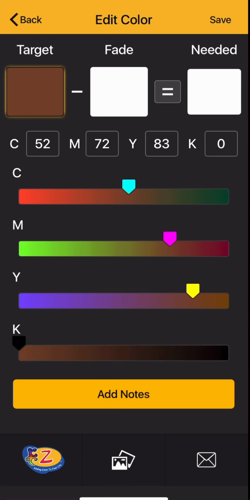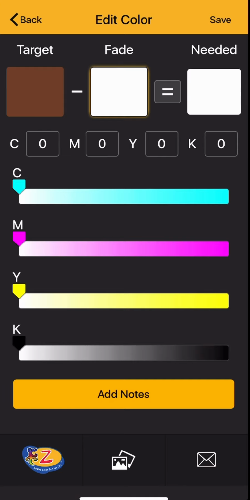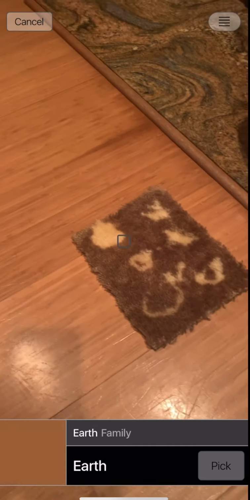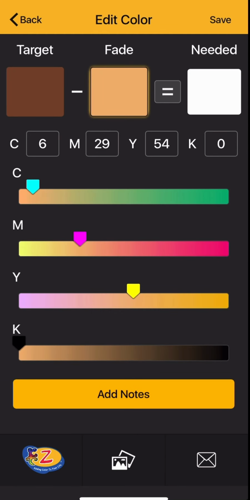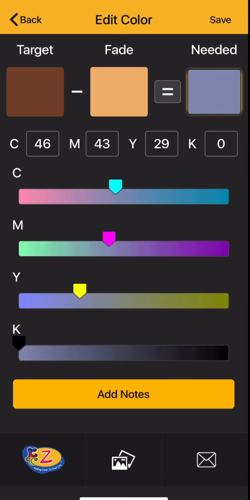So we're going to touch the box that says Fade. We're going to touch the Easy button again. And let's go ahead and measure the color of the bleached area. That looks perfect. If we touch the equal sign, that shows us the colors we need to use. Looks like a tertiary purple, mostly blue, almost as much red, but we have some yellow in there as well.